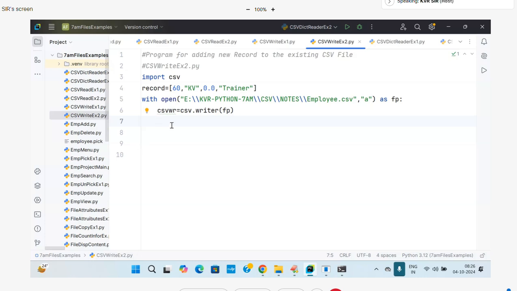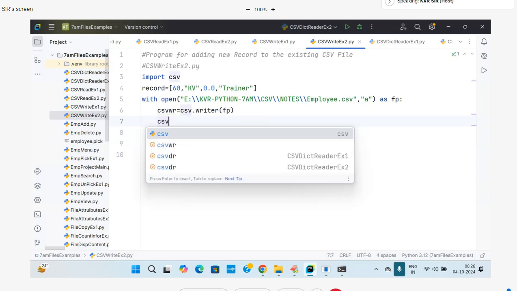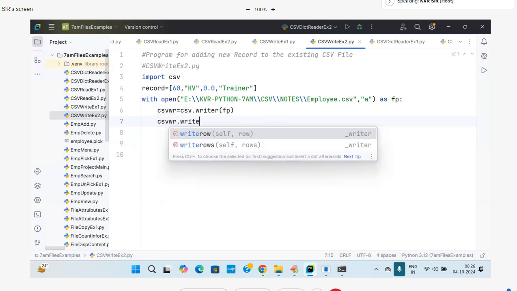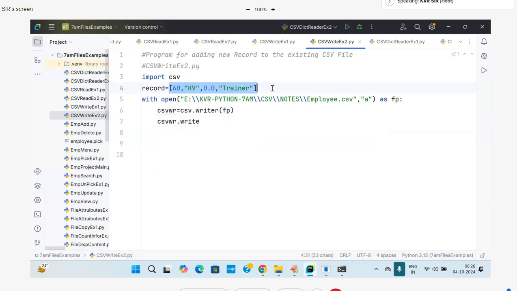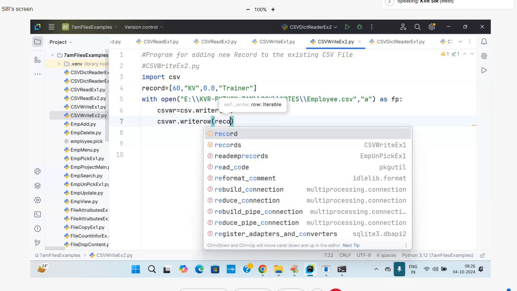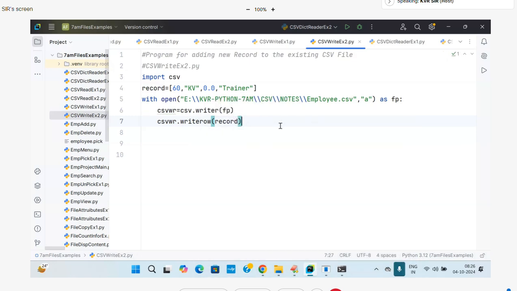Now I am going to say. What to do now? The writer object is created. Next, what will you do? Write this record to the file. How do you write it? csv writer dot writerow or writerows? Rows. Who said rows? Wrong answer. writerow. Why? Only one record. So I will write writerow. What is that now? Record. This is the one.